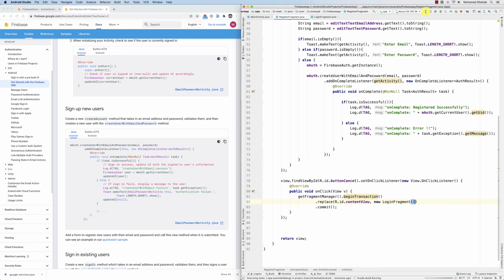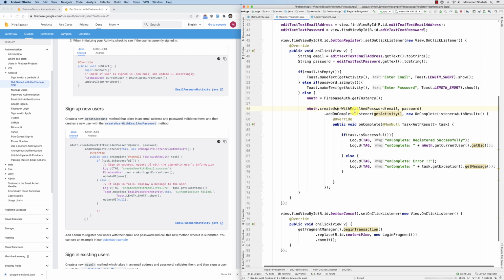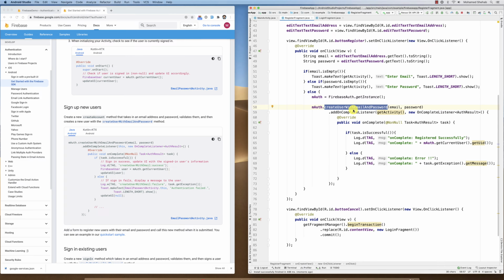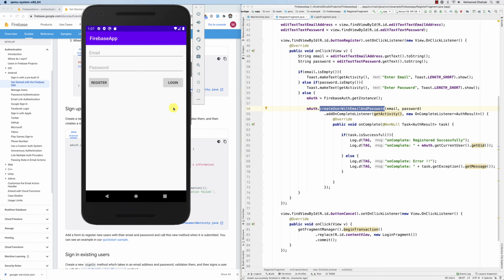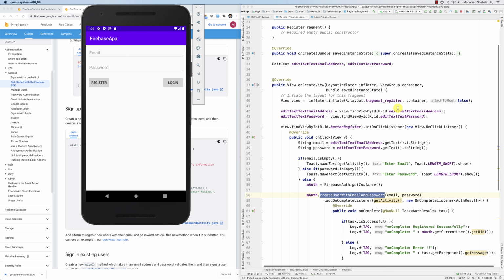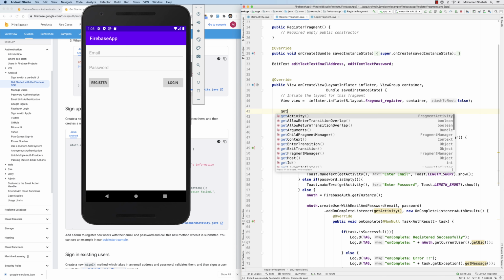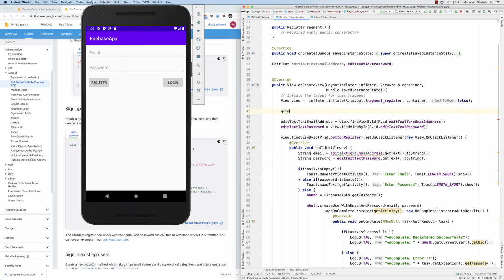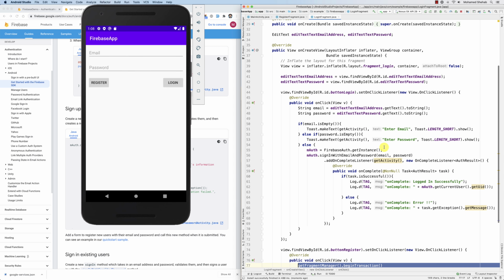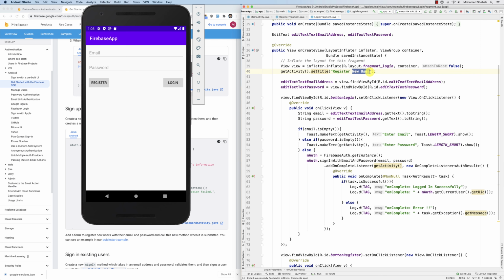Alright, so let's run this and see. So all we did is just create user with email and password. So of course there can be problems, because now when you create a new user, what's going to happen is that once you create a new user, let's just set the title so that we could know where we are. So we could say get activity dot set title. So this one is going to be register. So that's the register, and then basically I'll do the same thing for the login. I'm just going to go here, and I'm going to say register new user, and then this is login.